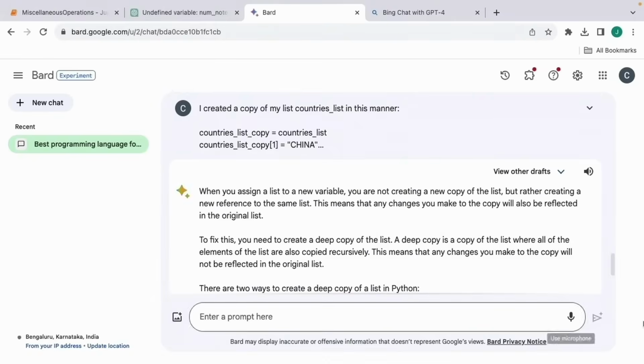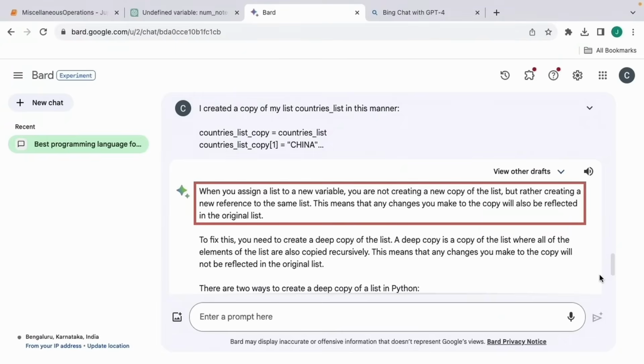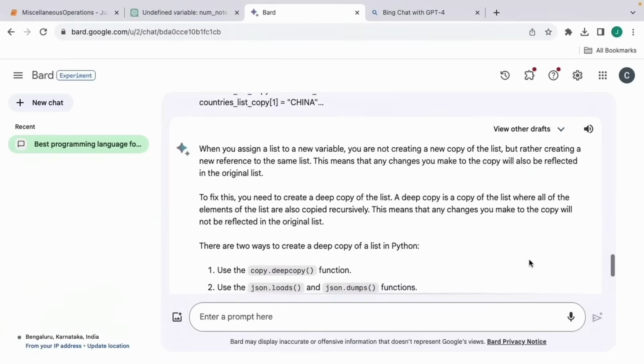Let's see what Bard has to say. And Bard's explanation is actually very clear. When you assign a list to a new variable, that's what you're doing with countries_list_copy equal to countries_list, you're not creating a new copy, but you're creating a new reference to the same list. So the new variable actually points to the original list. What ends up happening with the code that we've written is that we have two variables referencing the original list. Using any of these variables will update the same list.